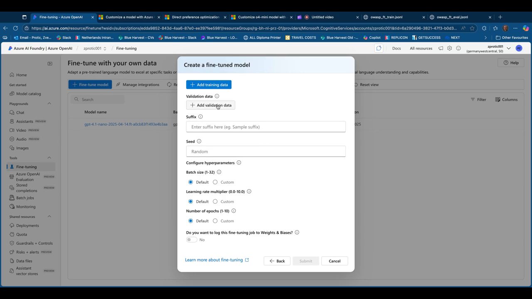And you can also have the validation data. You have the suffix. The suffix is something like a tag, a way to tell, okay, this is some kind of description of my model. A seed, you can put a seed, and then every time the training is done, it starts with this seed. It's a random seed, and your random generator follows this seed, and in a sense, your training is similar when you use the same seed.